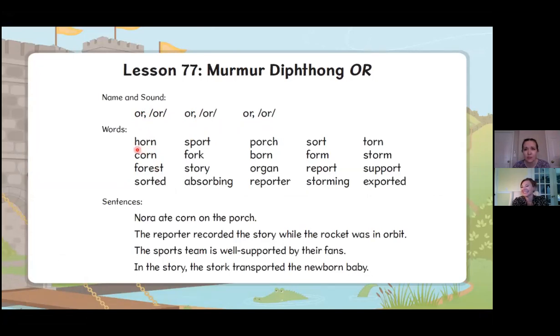All right, Heather, will you read these words for me? Horn, sport, porch, sort, torn, corn, fork, born, form, storm, forest, story, organ, report, support, sorted, absorbing, reporter, storming, exported. Awesome.